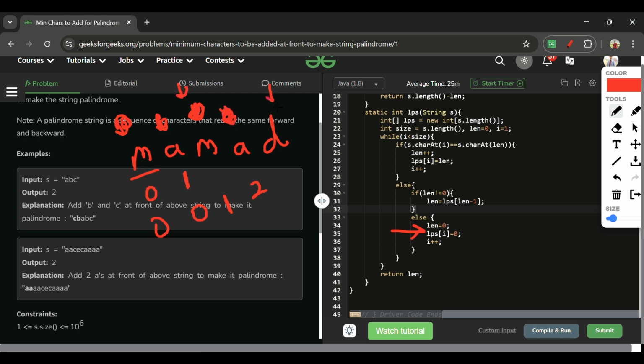This and this, M and D. So again I will check, are they equal? No, they are not equal. Is length 0? No, length is also not 0. So I will be going into this branch now. New length is equal to LPS of length minus 1. Length is 2. LPS of length minus 1 is 0. So it will be pointed to 0. Length will be 0 now.